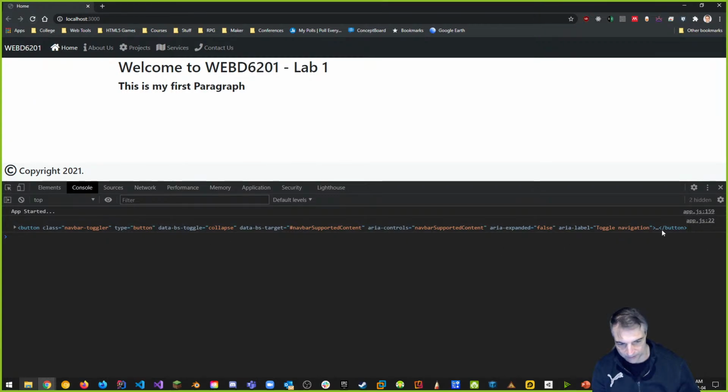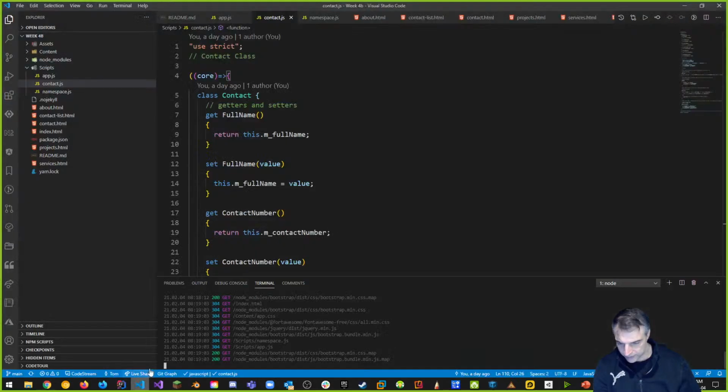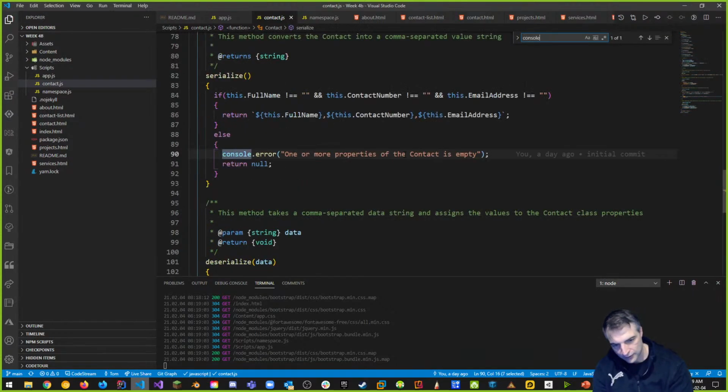So we have this button that is being output in the console. We've got to find out where I did that. Let's do that because we don't need that little output. And again, an easy way to do that is we can search for it. So we can go find console. So there it is, console error. We know that is one in the contact.